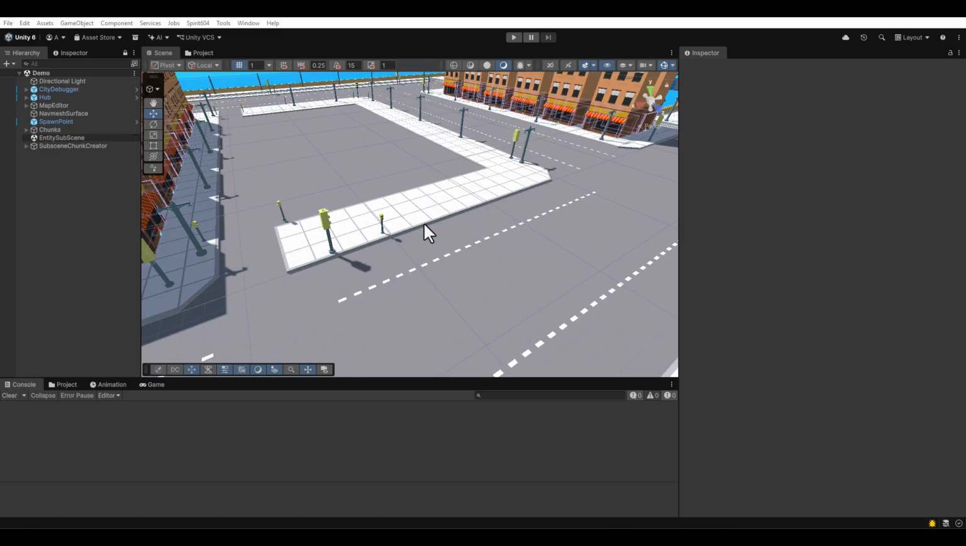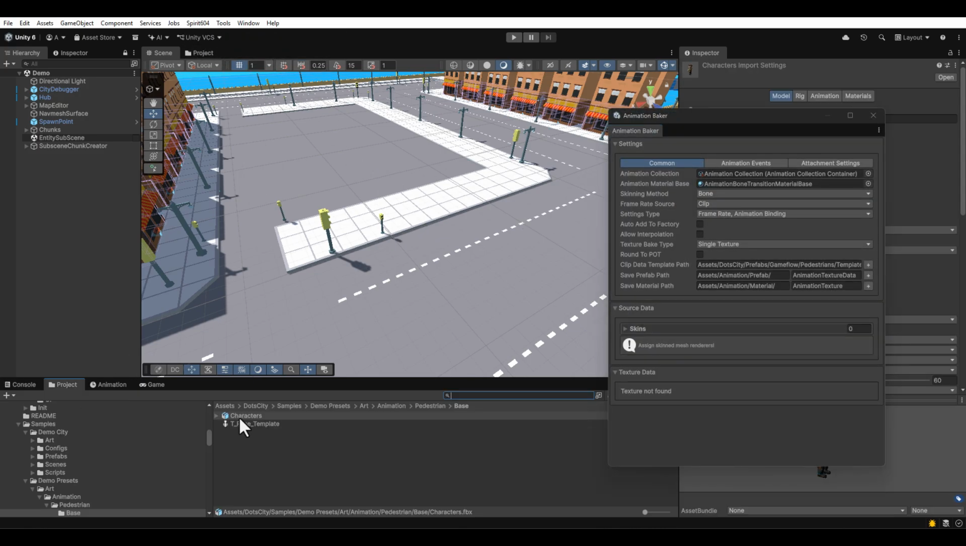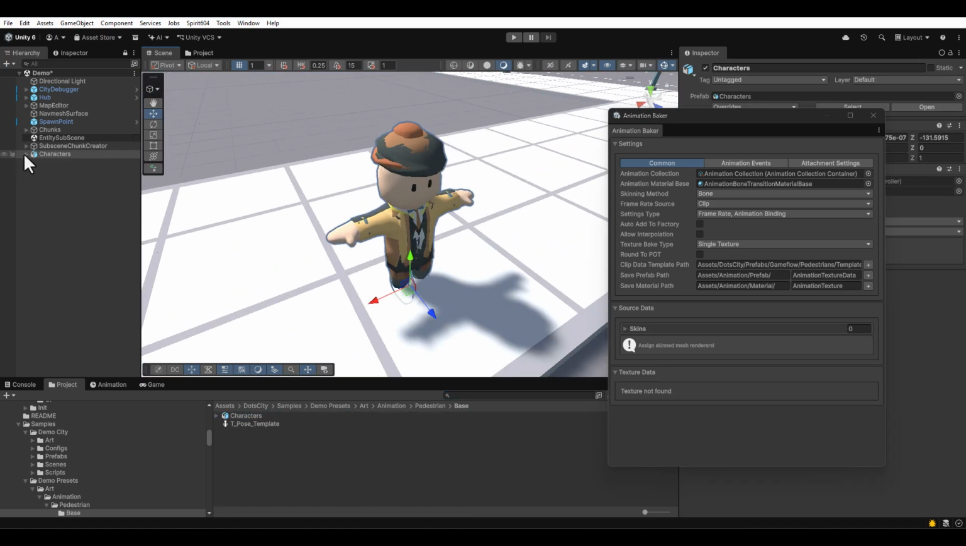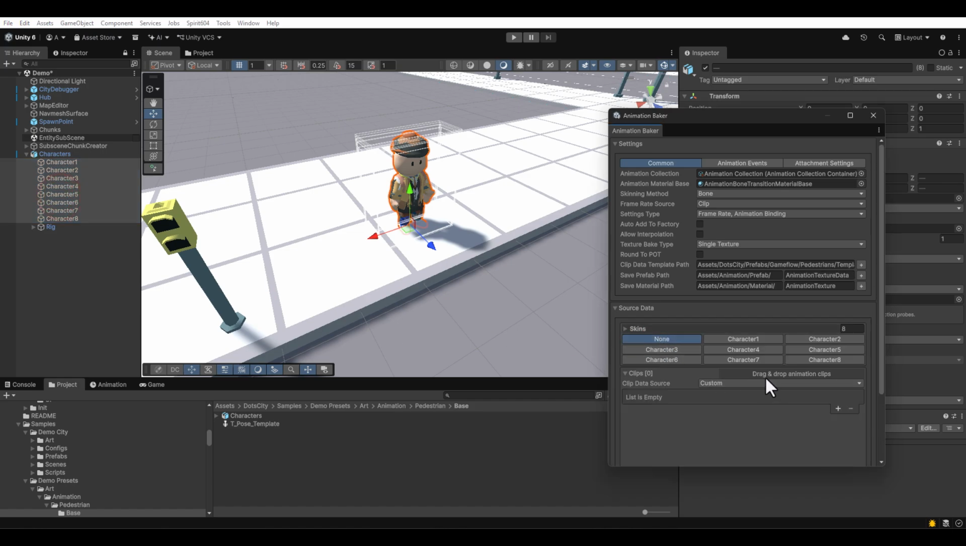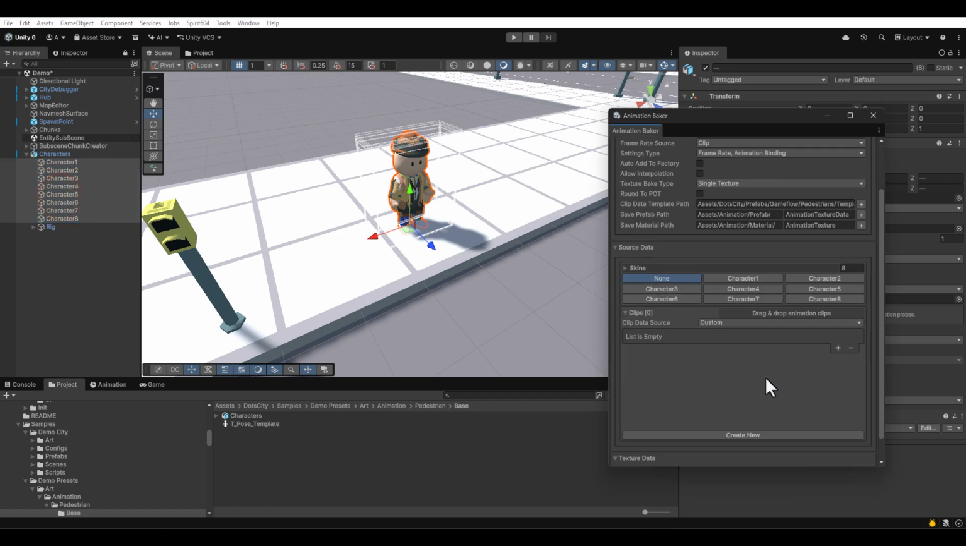In this video, we will be adding GPU pedestrians. A GPU pedestrian is a pure ECS entity whose animations are calculated and rendered directly on the GPU. Open the Animation Baker tool. Drag and drop your pedestrian models into the scene. Drag and drop the skinned mesh renderers into the Animation Baker window. Make sure that all models have an animator component attached to the parent object.